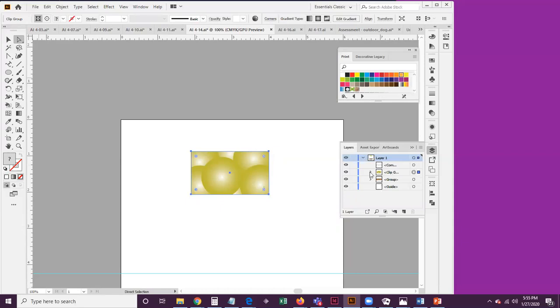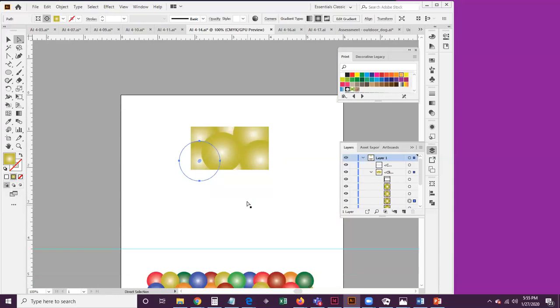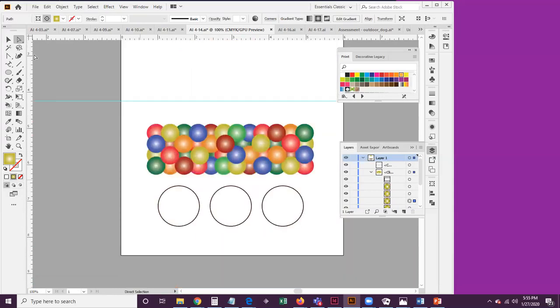If I look right here underneath, I can see these balls are still there, but they're being masked out. If I turn off the eyeball on that mask, you'll see that they show back up. Fun, right? It's the same thing with this one.